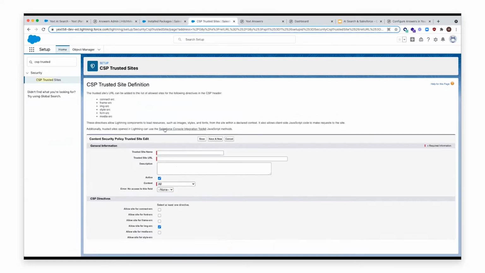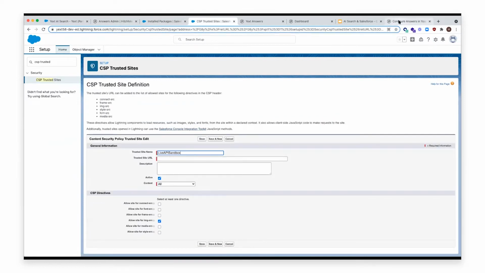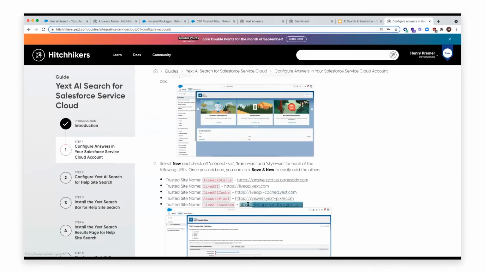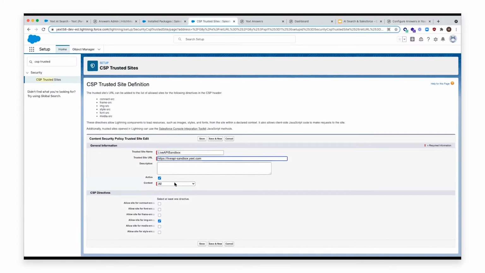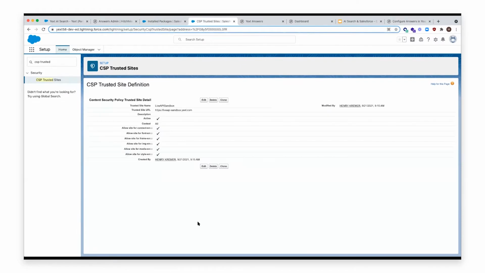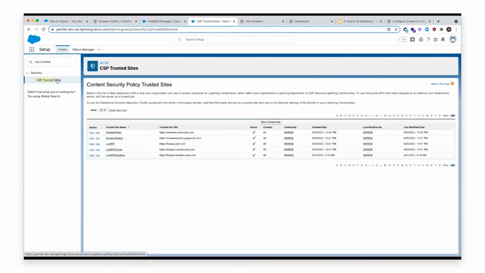record. So we're going to do a new trusted site, name Live API Sandbox, and the URL we're going to copy right from this guide. What's also really important on this page is that we make sure we have selected all of these directives. That's a key step that people often get tripped up on, and then we'll hit save. So now we've got, again, this assumes you've already pre-configured the 4 trusted sites before, and that was the same process I just went through with the name, the URL, and ticking off those boxes at the bottom.